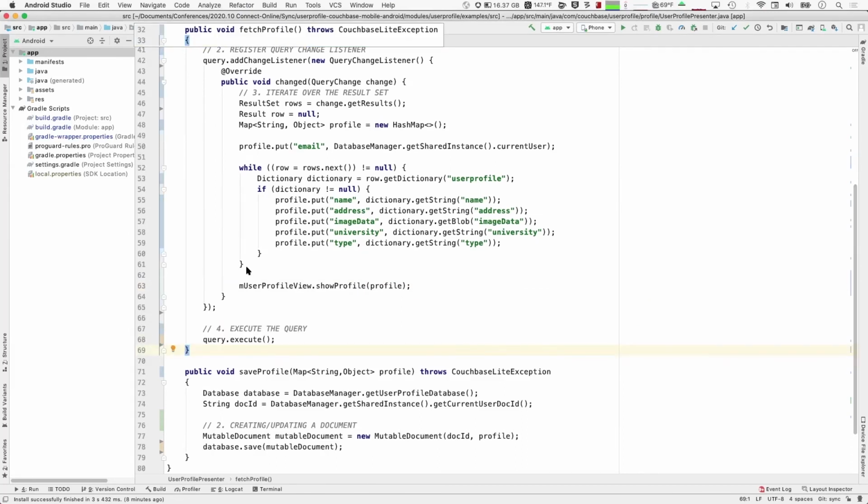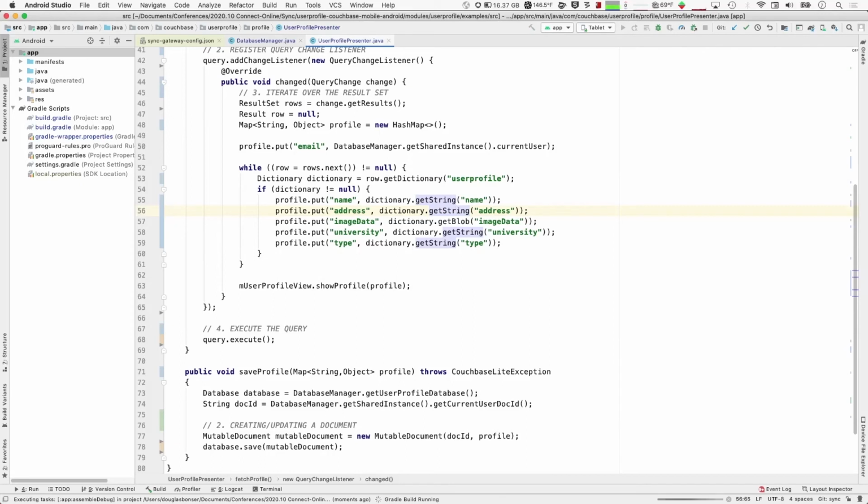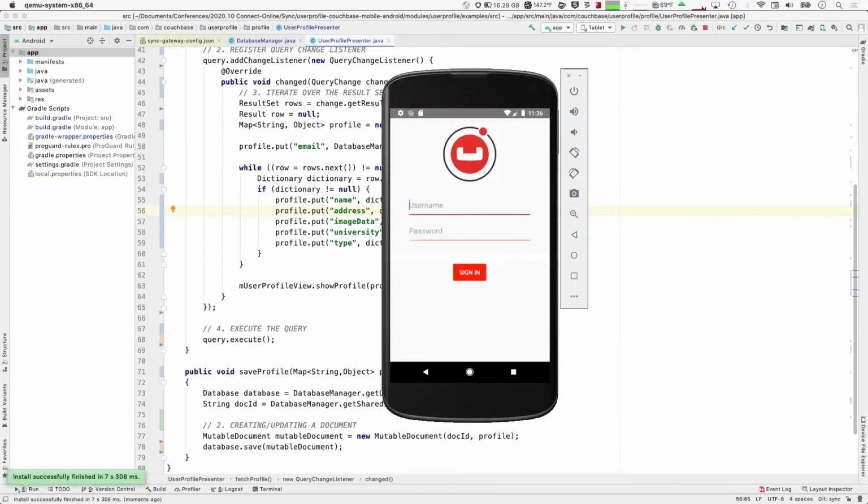With this approach, this query is going to be executed, and every time data changes, this query change listener is going to kick in and your changed method is going to be called so that you can respond to those changes. It's probably easier to see this in action. So I'm going to start up another instance of an Android emulator, representing maybe a tablet.